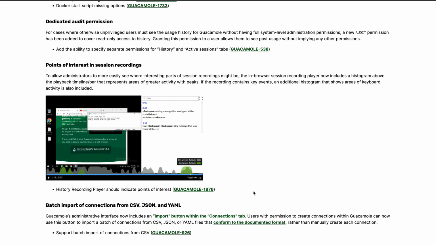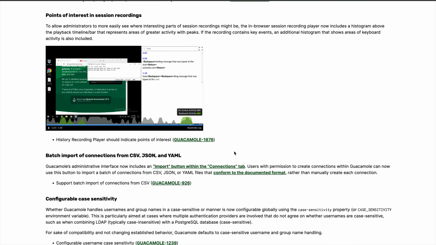Apache Guacamole, or the Apache Foundation, has also included points of interest in the session recordings. Now, when you record sessions, you do get keystrokes on the right hand side of the screen when you're playing them back with points of interest. And as part of those points of interest, you can select them and it takes you right to the area of the video, or the timestamp of that video, when that specific point of interest or key event occurred. We'll see that as well today.